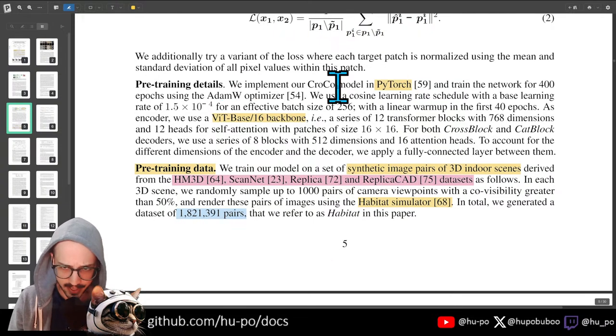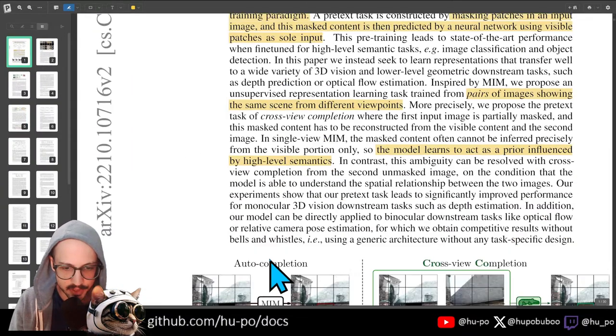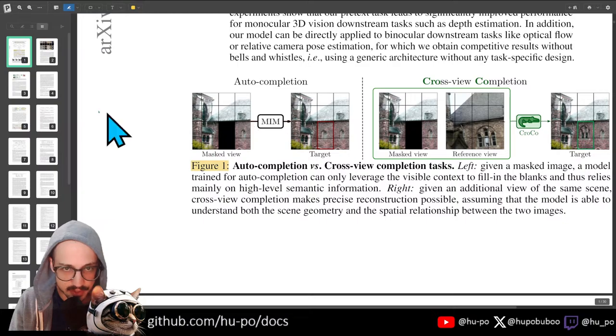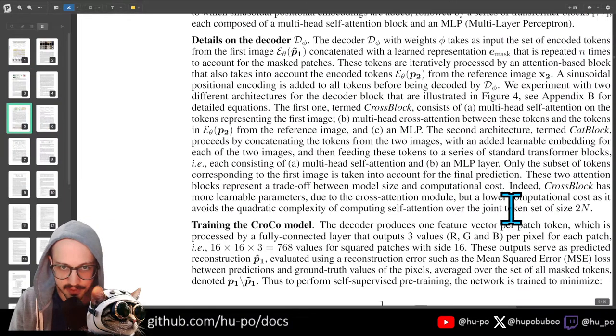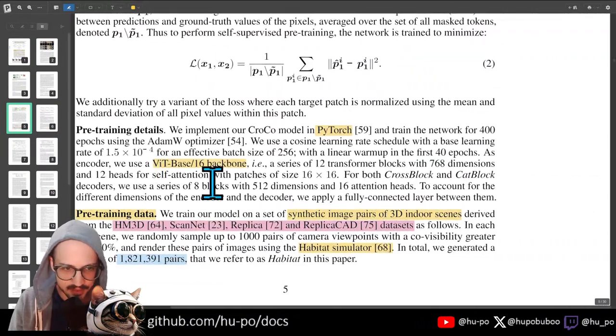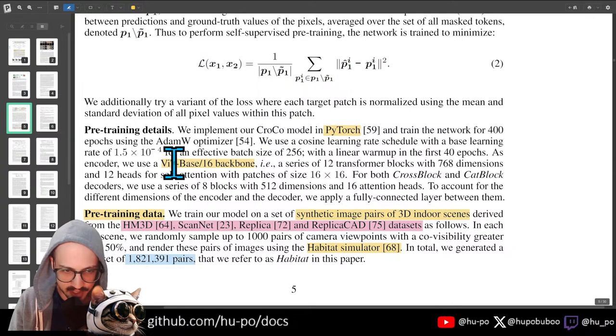So CROCO is implemented in PyTorch. It's just a simple ViT Base 16. The 16 is the size of the patches. Patches, again, is when you break the image into these little squares, each of those is a patch. And ViT is a vision transformer. The base stands for the size of it. There are different sizes of vision transformers. There's ViT Small, ViT Large. So base is kind of the medium size, I suppose.